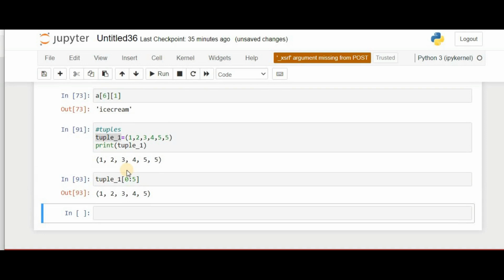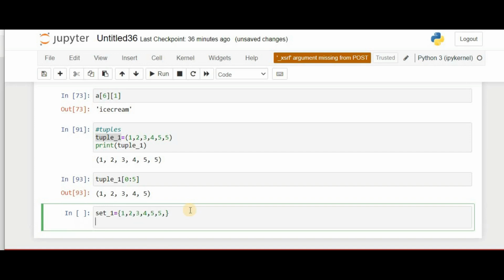Next is your set. A set is similar to a tuple and a list, but the difference is no duplicate values are allowed and it can't be indexed. So let's see, we will create a set here. I will give it the name set 1, and it will start with this bracket, and then I will give some numbers here like 1, 2, 3, 4, 5, and I will again give 5, and now I will print it.